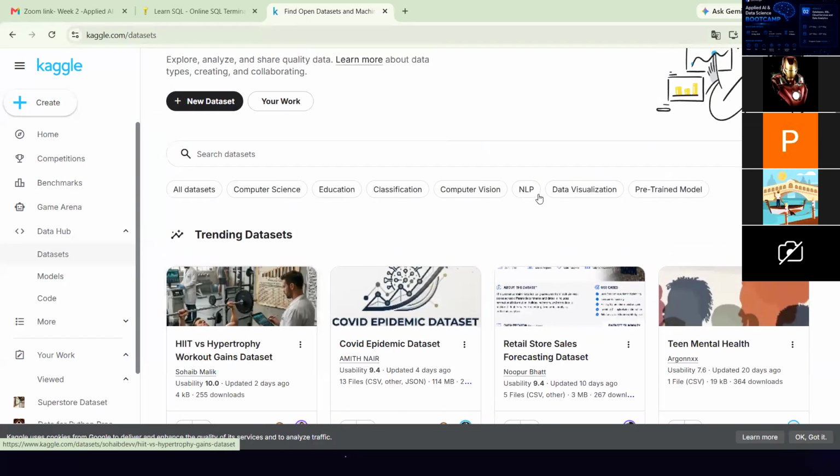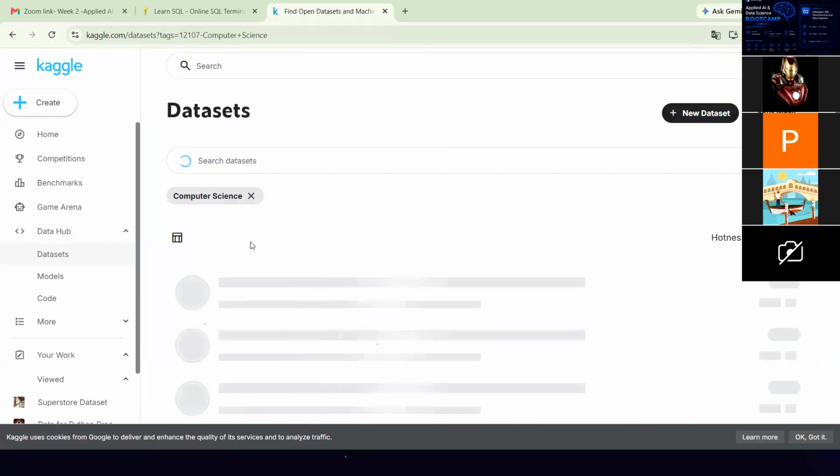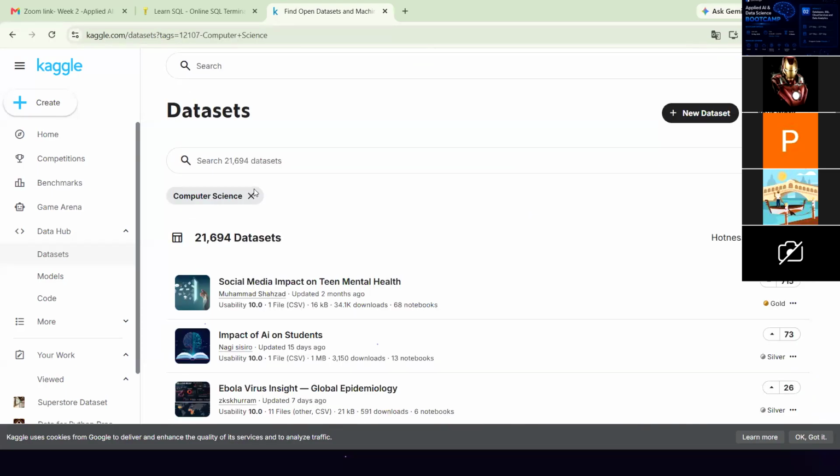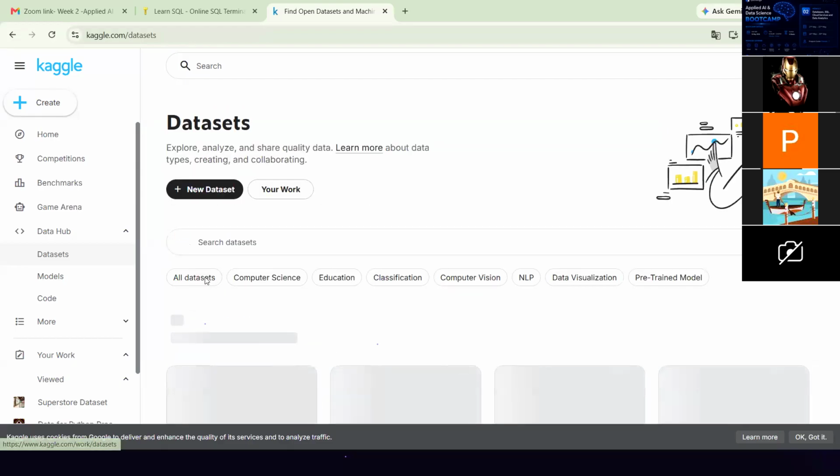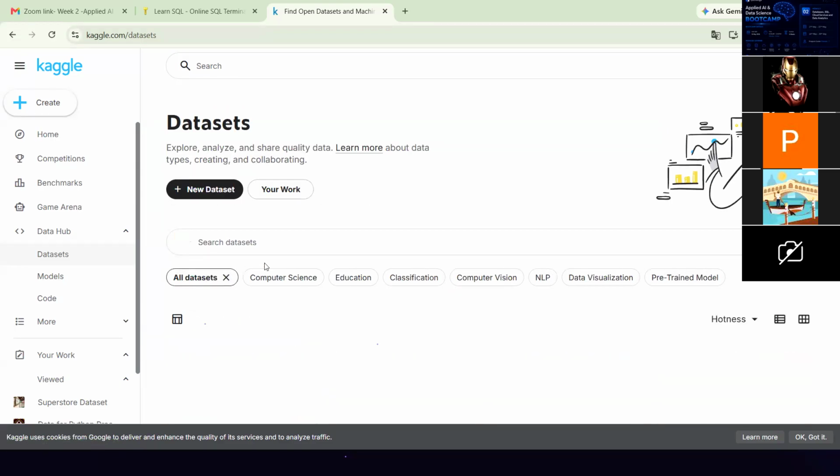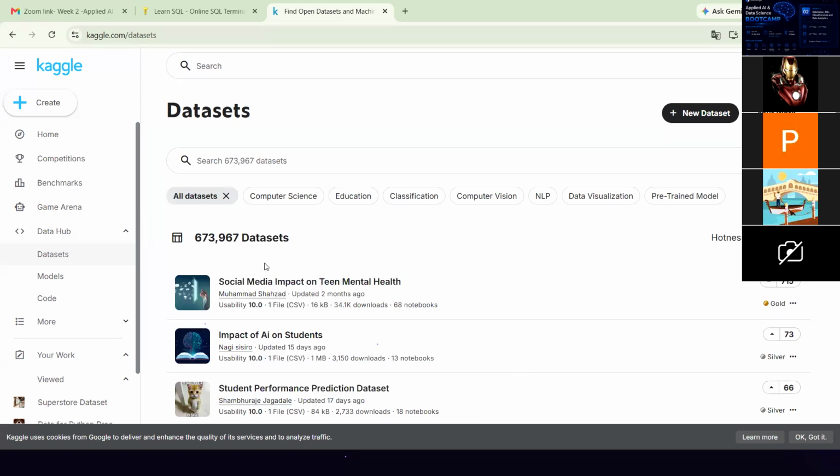Randomly, let's take education, classification, computer science. For SQL, you need basic data. You need to clean the data. Try to do projects like cleaning the data and transforming the data in SQL. For visualization, you can directly click here.